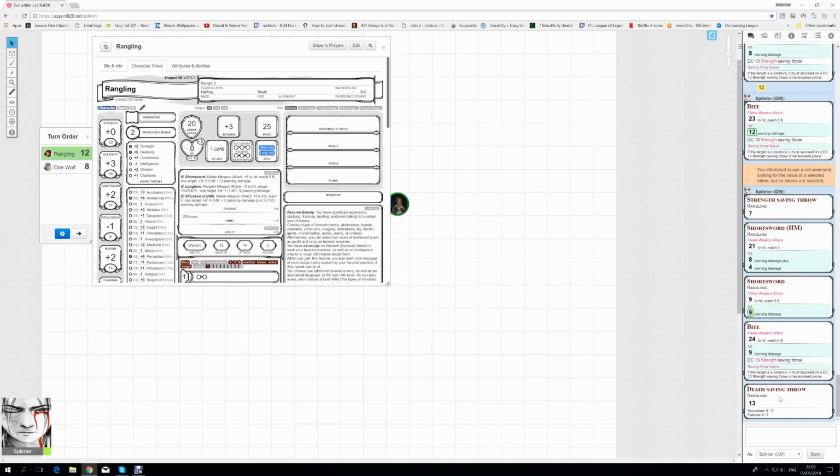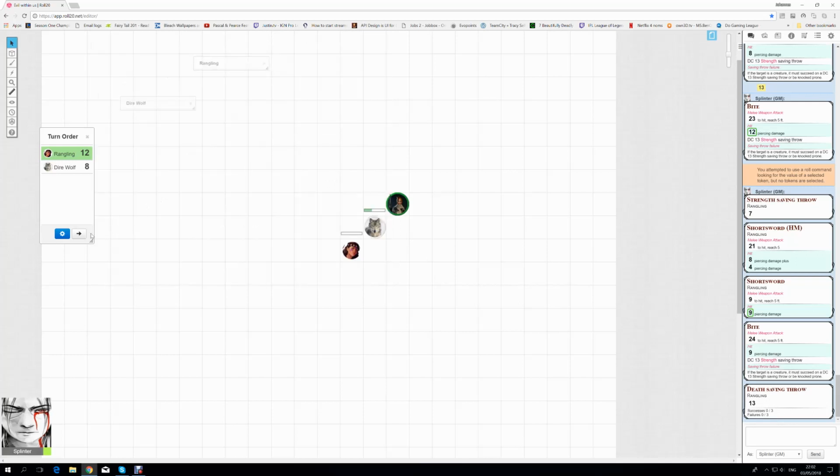Now, the aim is to get 10 or higher. That would be considered a success. So we can tick off one success since we rolled 13, and then our turn is over.